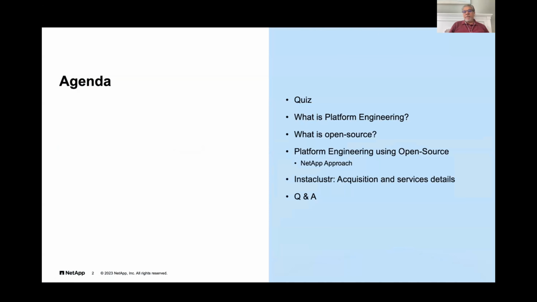Then I'll talk about what is platform engineering. We'll talk about what is open source. Then I'll bring those things together and discuss our NetApp approach, and how we enable a lot of companies to start their AI journey. And then I will talk about InstaCluster, which is the open source startup company I used to work for that was acquired by NetApp, the reason why NetApp acquired it, and how it takes the NetApp story forward. And if we have time, we'll have a short Q&A.